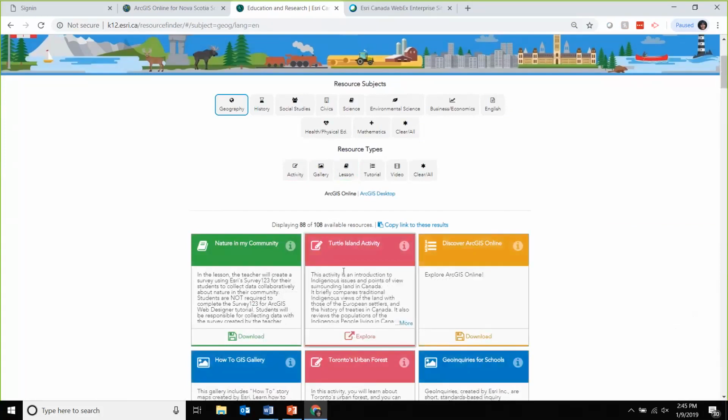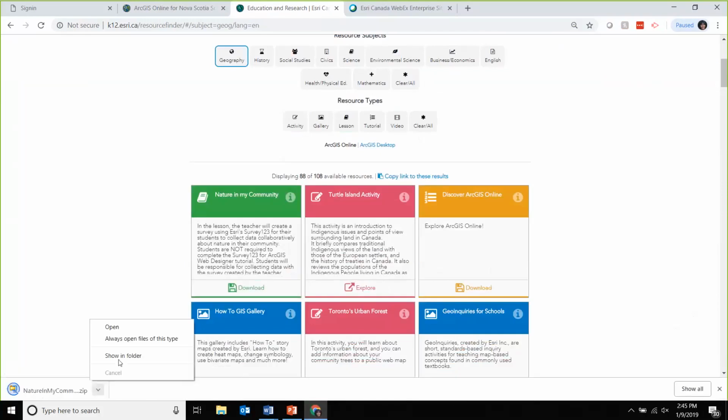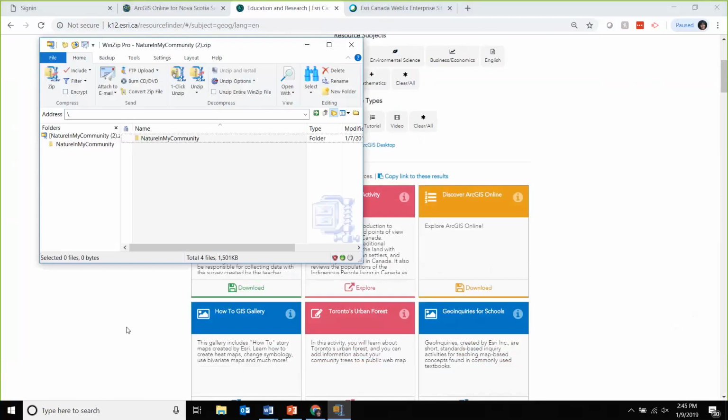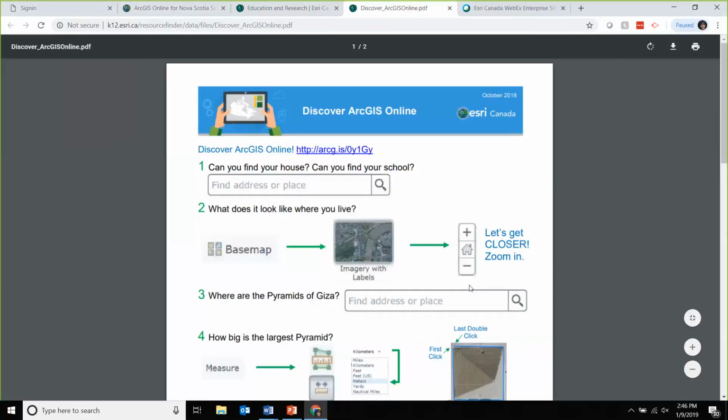And when you're ready and you see something that you like, you can click download to view the actual resource. So in this case, this is a lesson. So a lesson has an assignment and a lesson overview. Something like a tutorial would be a PDF. So this is the same Discover ArcGIS Online tutorial that I showed you earlier.